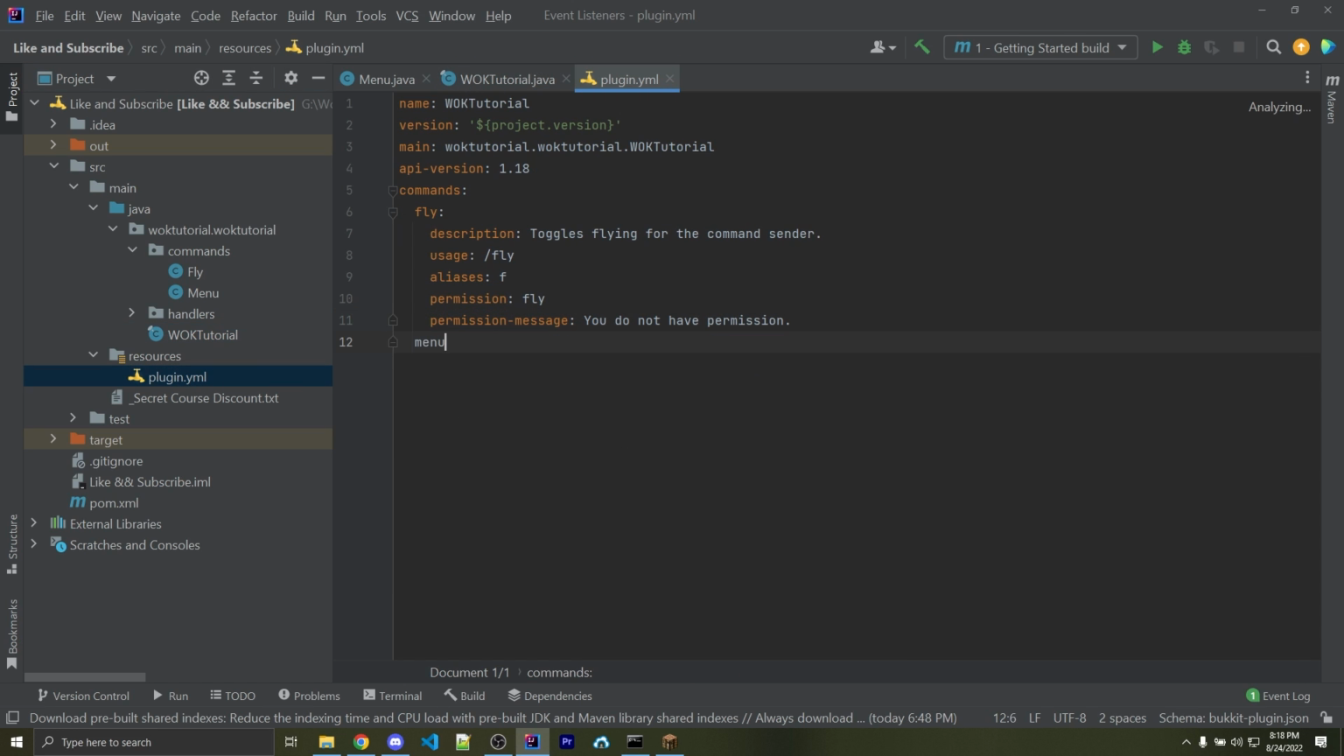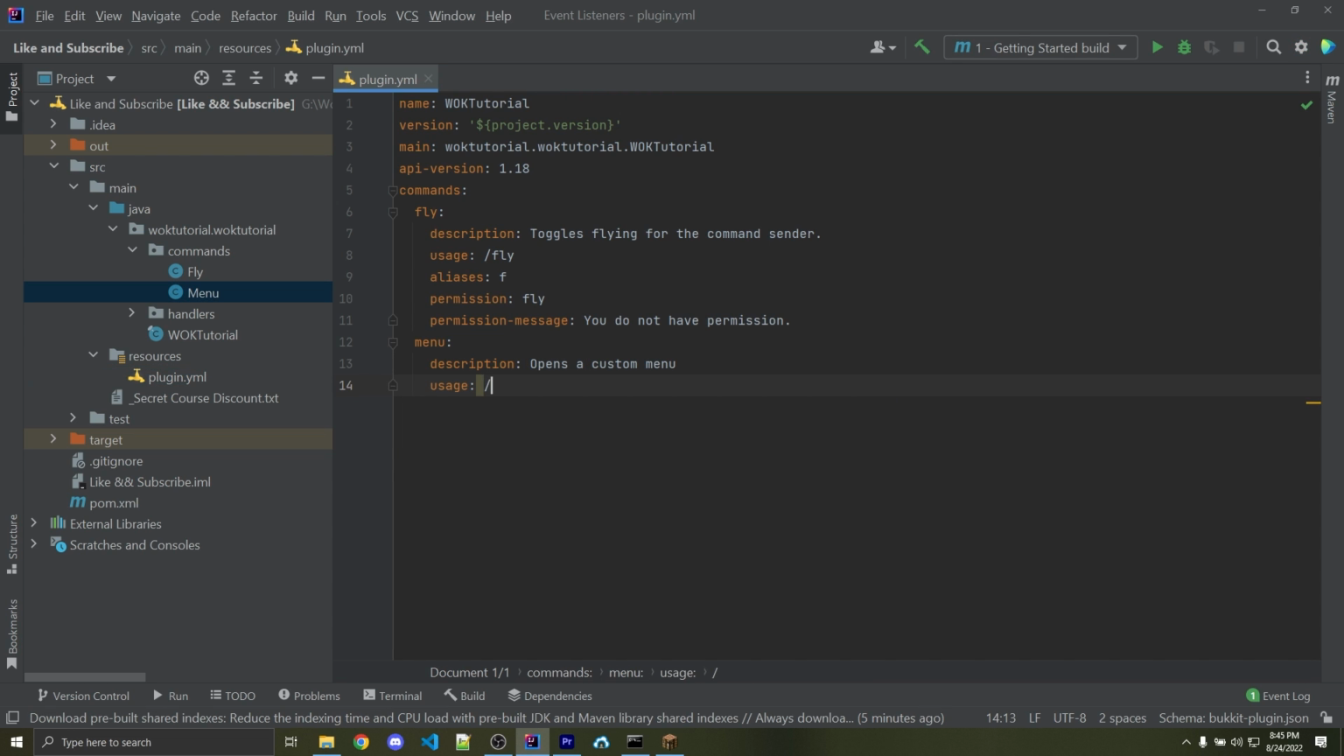So within commands, I can now say menu. I can add in a description, which is going to say opens a custom menu. Next, I can say the usage, which is just going to be /menu, and then I can go ahead and compile and try out my plugin.